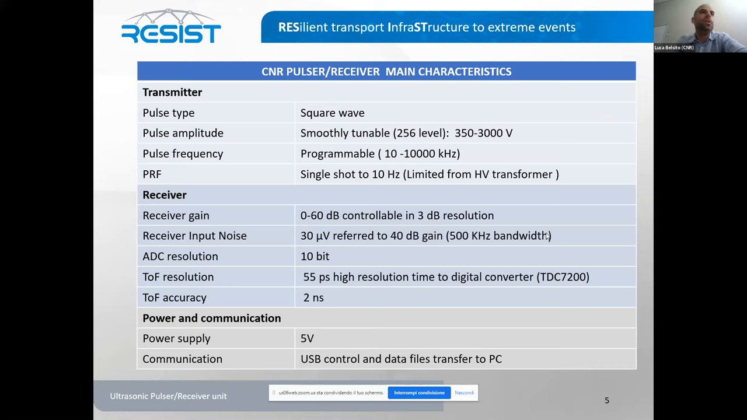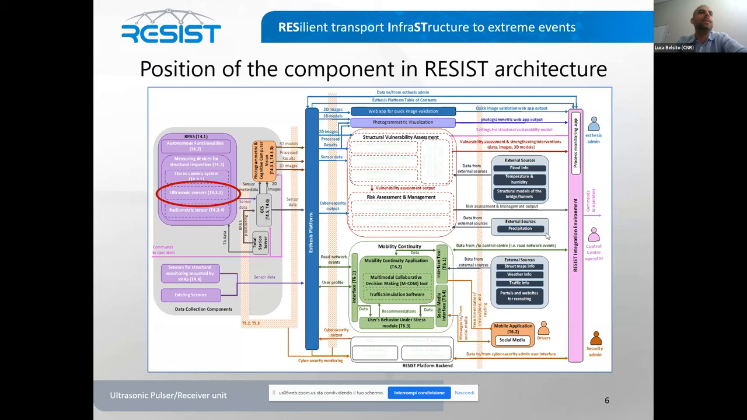These are the main specifications of the module that we have designed. The actuation voltage can be set with 200 levels, from 300 V to 3 kilovolt. The frequency can be set from 10 kilohertz to 10 megahertz. There is also a pulse repetition frequency up to 10 hertz. In the receiver part, there are two channels where we can decide the gain of the receiver. The system is also equipped with a really high resolution time to digital converter. The communication is by USB. This module is integrated on the drone and communicates directly with the ground control station by using a USB bridge.